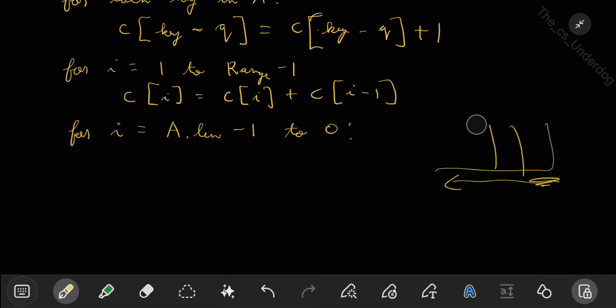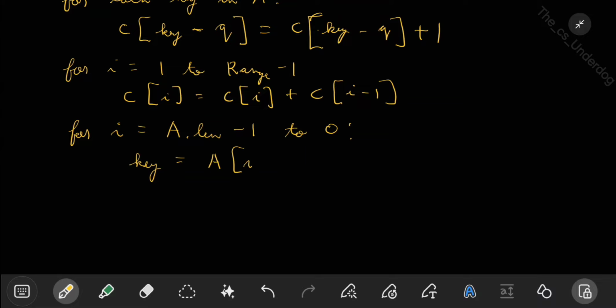So when I'm doing this, what should I do? I'll first see what is the key. So key means whatever is the value present inside. So key is equal to A of i. So in the first iteration, this will be the last element. Once I get the last element, I have to identify the index of that.